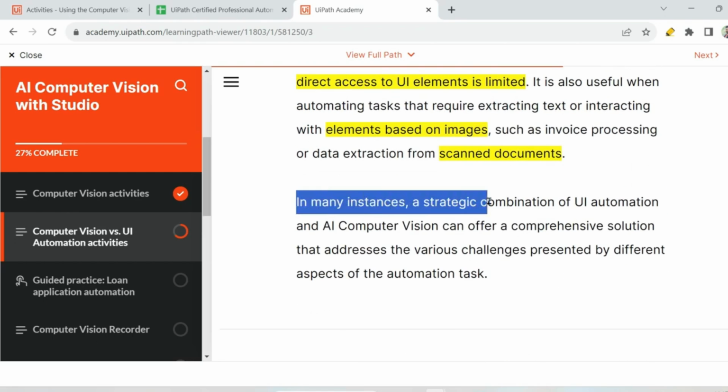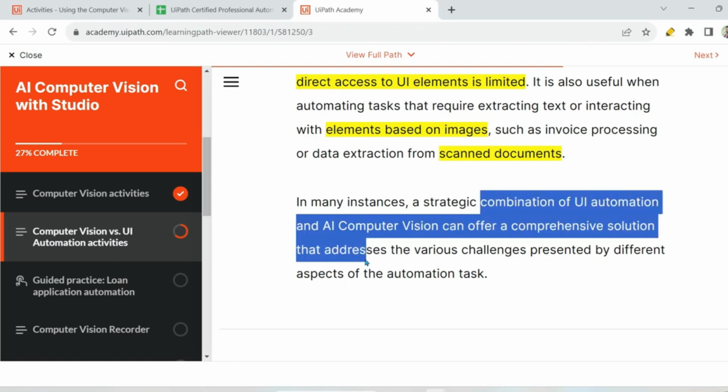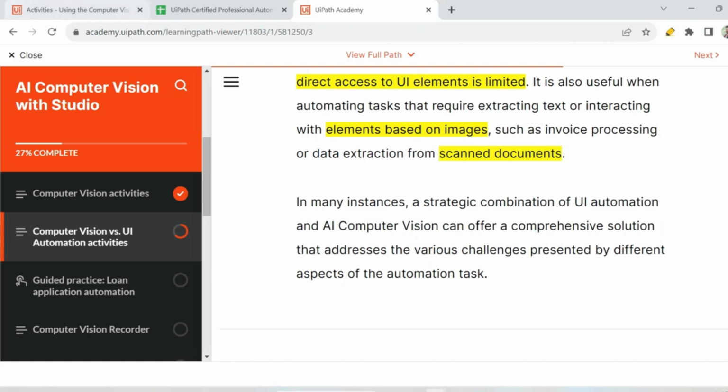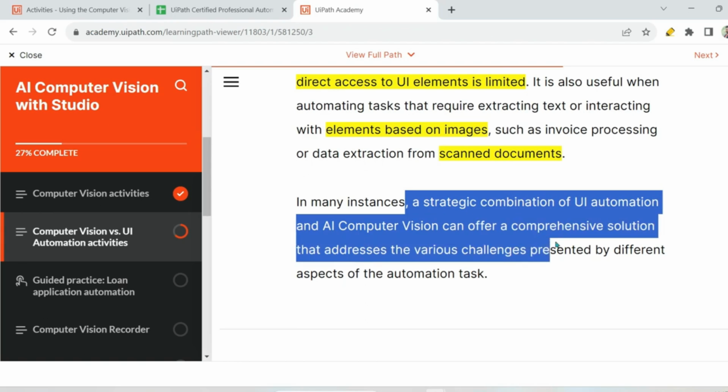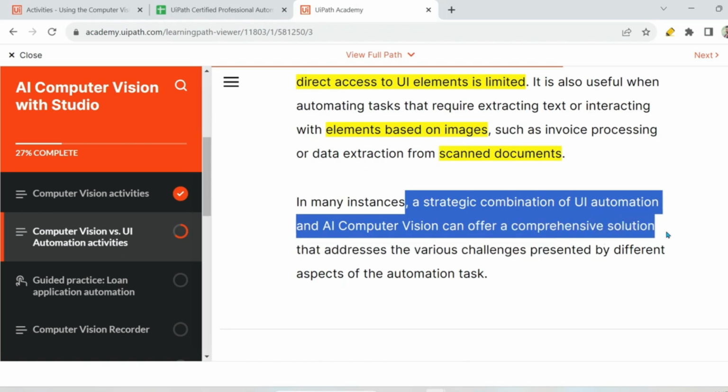Okay. In many instances, a strategic combination of UI automation and AI computer vision can offer a comprehensive solution. Now the question is, can I use both of them in my project? Yes, you can have a combination, because a web page has multiple stages, right? One page is very stable. On the other page, when you submit it, it gives you a dynamic page. So based on the task and the application that you're automating, you can decide. You can also use both of them in one project.